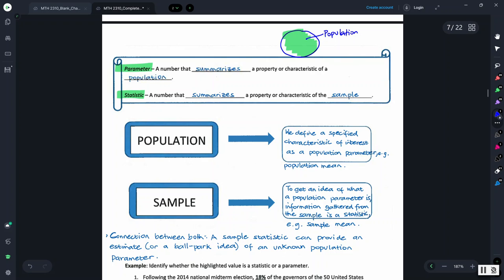There is a property of that entire pot of chicken noodle soup that you want to study, and that is the average salt content. The average salt content. That would be the parameter. So a parameter is a characteristic or property of the entire population.